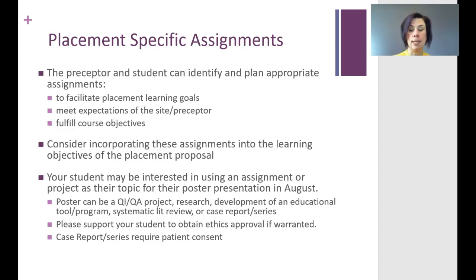Students can also present a case report at the poster presentation. If they choose to do a case presentation, we do encourage them to obtain patient consent, and they may ask you questions about this. Also, please ensure that you support your student to obtain proper ethics approval if the project they are developing does require ethics.